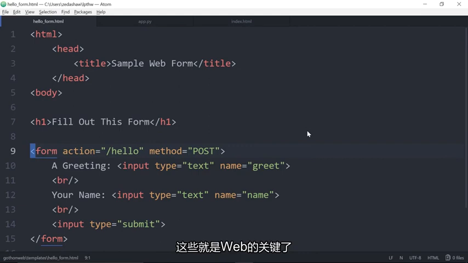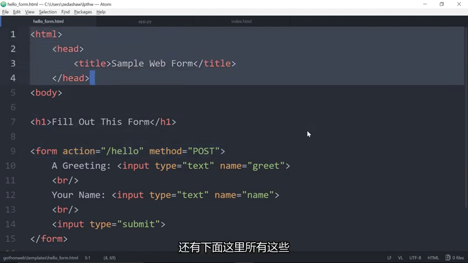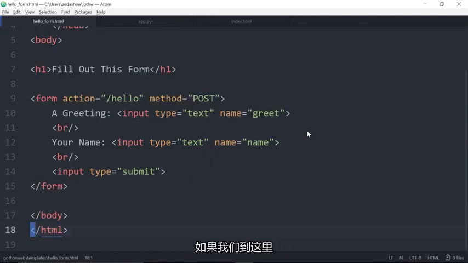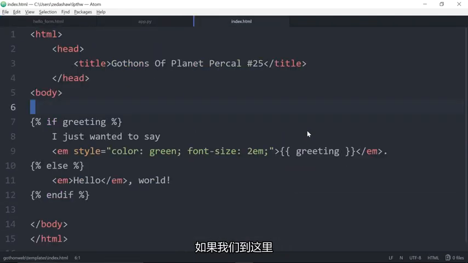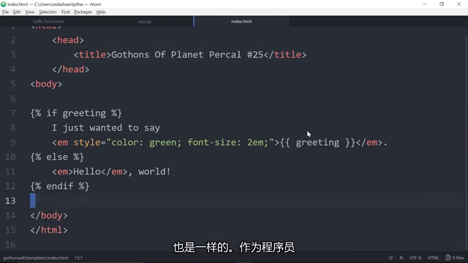However, or doing web, whatever. However, there is a thing that's kind of annoying about this. Do you see all of this stuff up here? And all of this down here? And if we go to this one, same thing, right? Okay. As a programmer, I look for things that are duplicated.